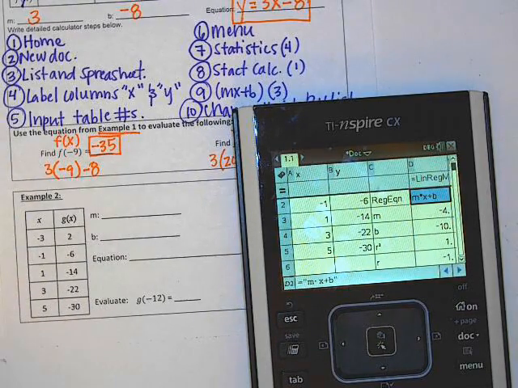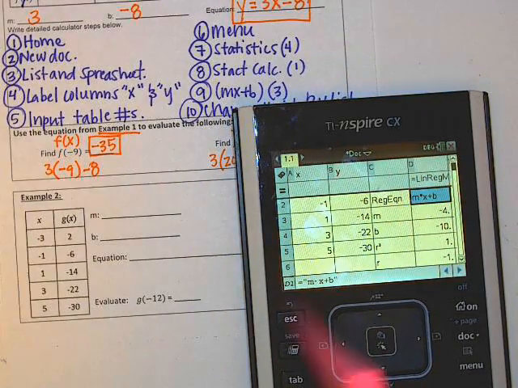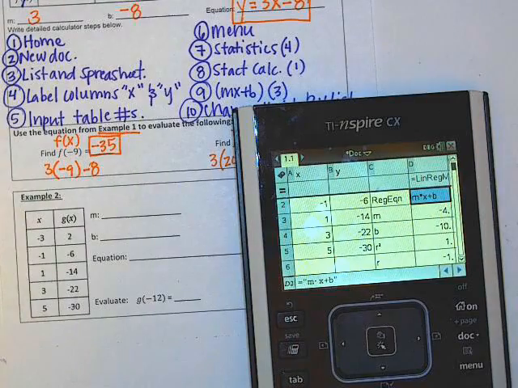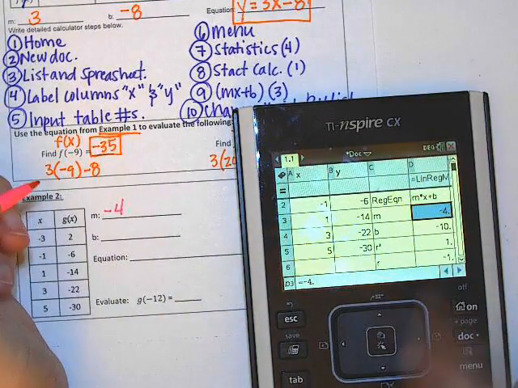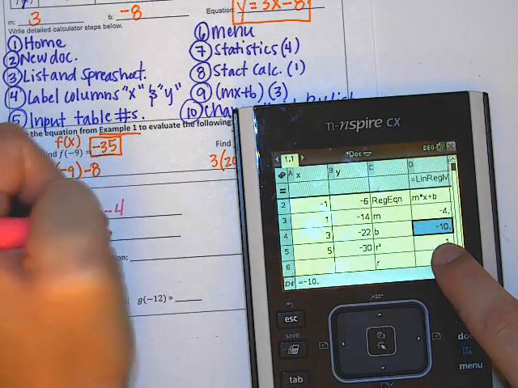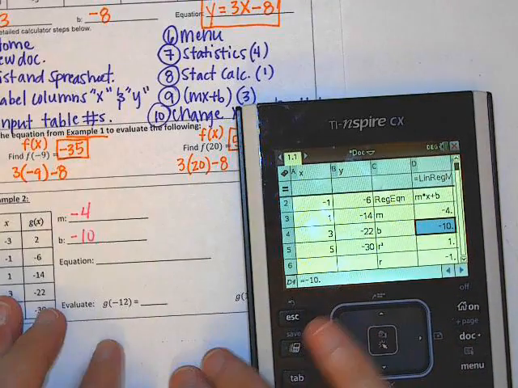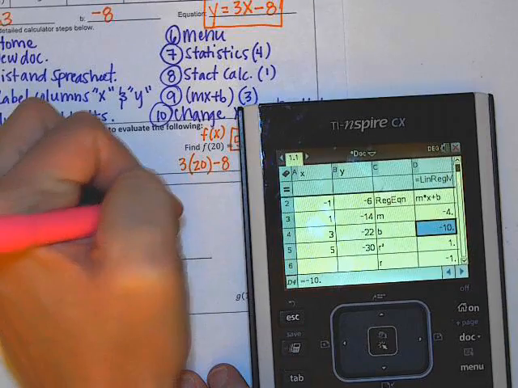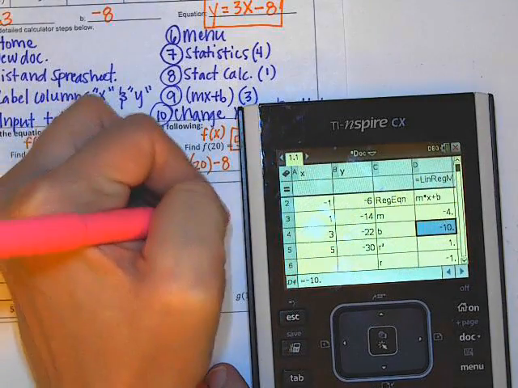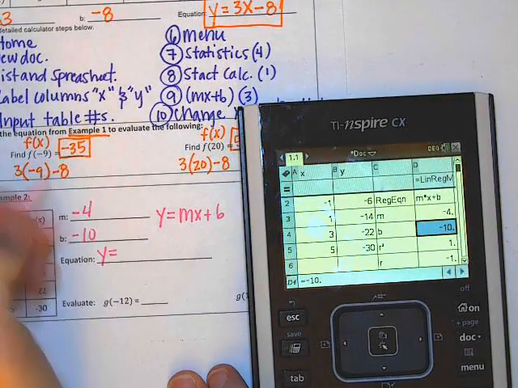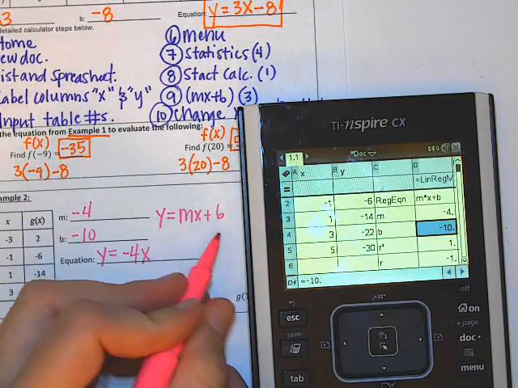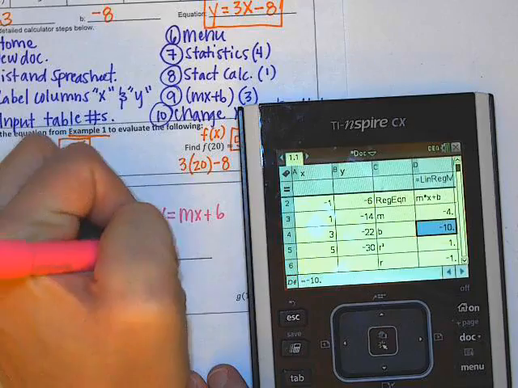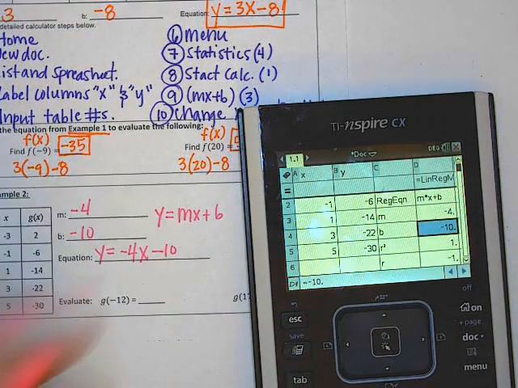Okay. So looking here, my M is, what's my M? Yep, -4. M is -4. My B is -10. And we want an equation, so y equals mx plus b. Y equals, my m is -4x, and my b is -10. So that's my answer.